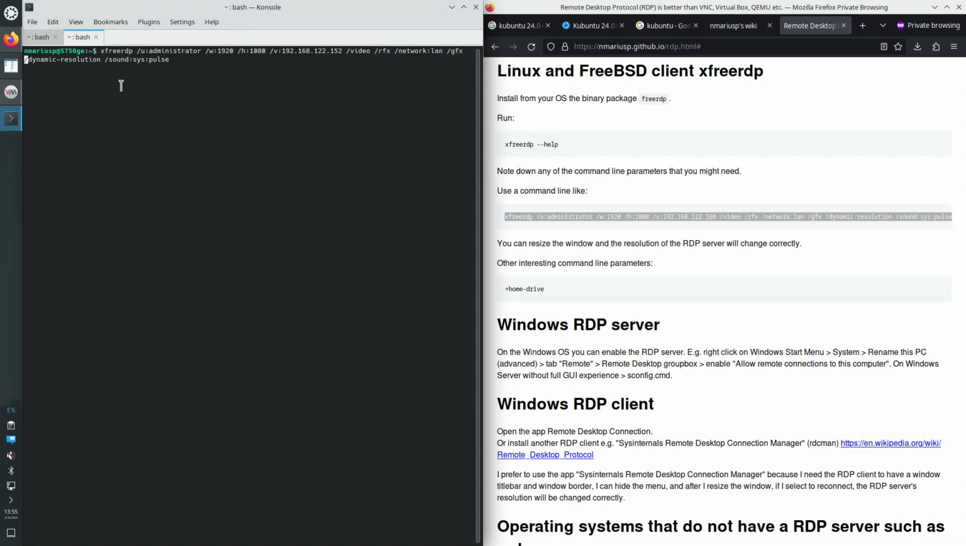GFX, additional protocol features for improved quality and speed, dynamic resolution such that we can resize the RDP client window, which will automatically resize the KDE Plasma 5 desktop resolution, and this forwards sound from the virtual machine to the machine where you run the RDP client.